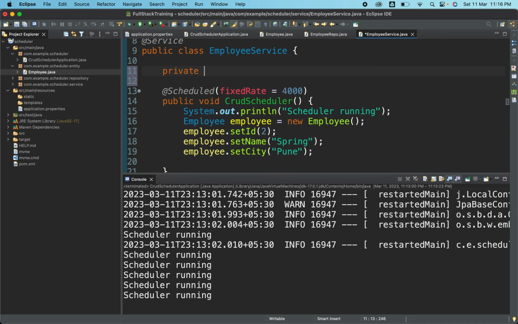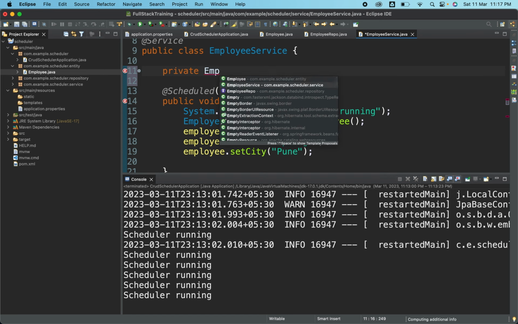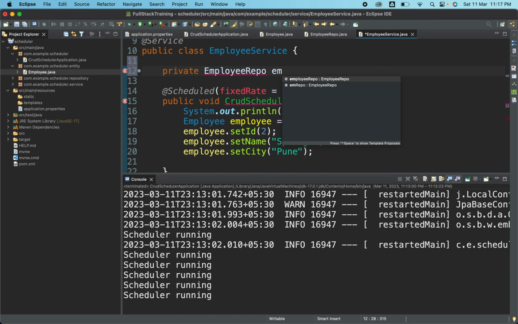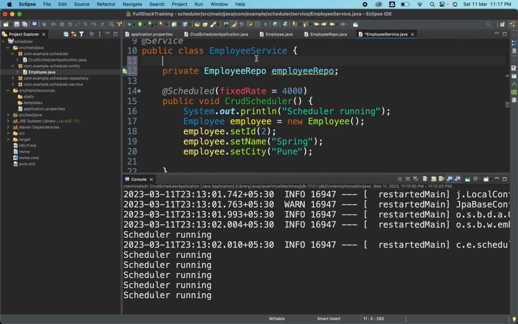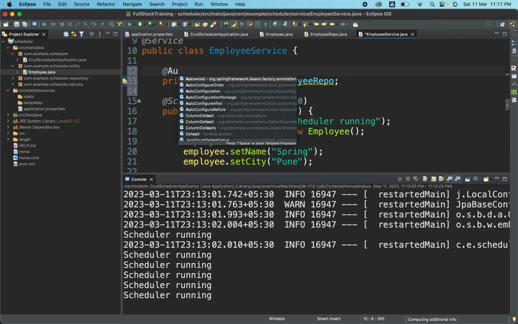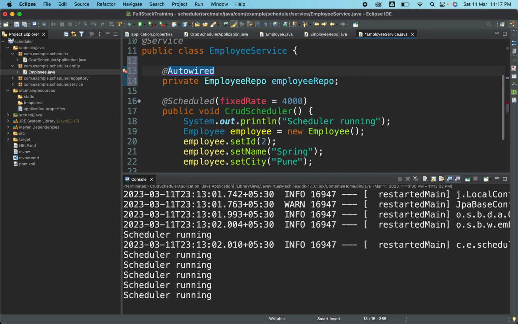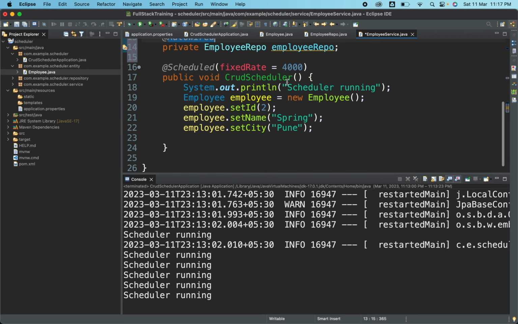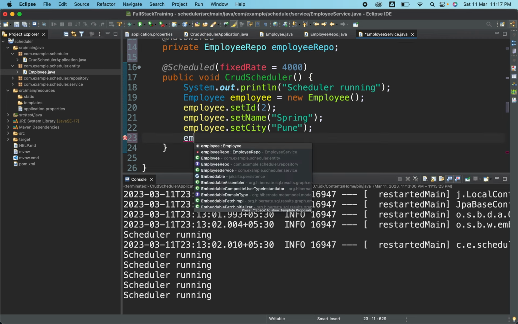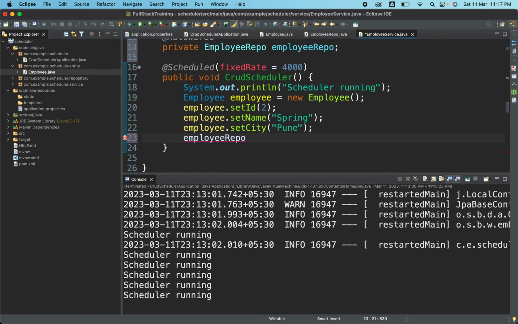So let me just go ahead and create the private employee repo, and let me auto wire it. Fine. Now using this reference, we are going to call the method. So it's employee repo dot.